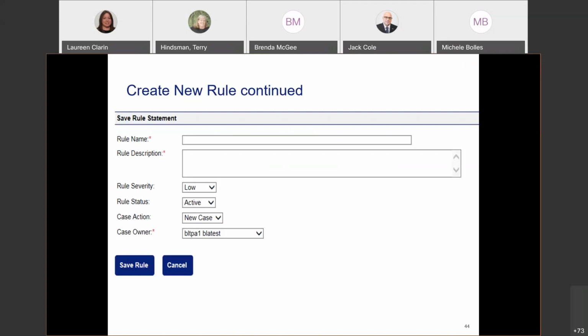If the case action is set to no case and no email recipient is listed, or no email is sent and no case is created, this wouldn't capture any of the transactions, and it wouldn't be recording anything from the rule. So when you're done setting the parameters, click Save Rule.